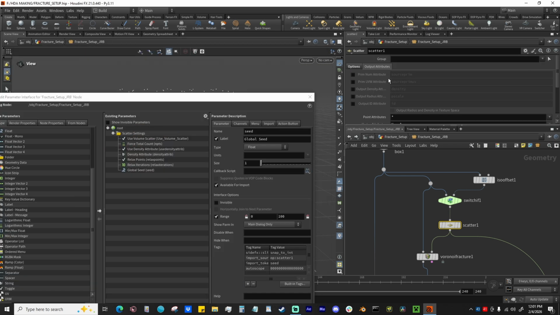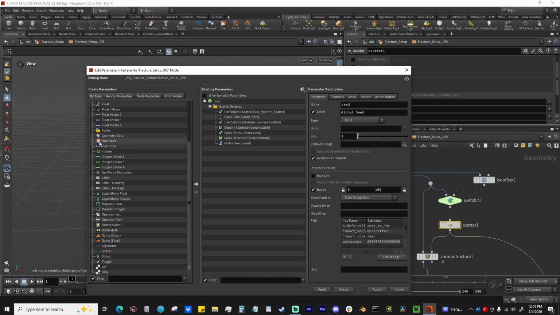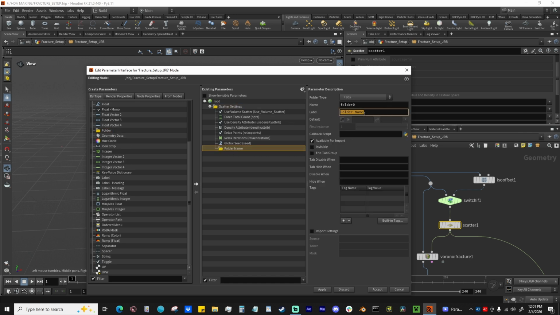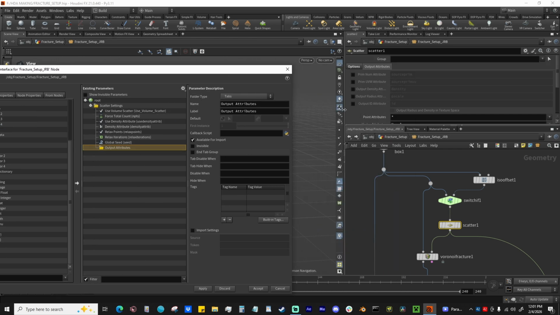We're then going to do output attributes. What I'm going to do is I'm only going to pick the ones that I want, but I want another folder, specifically in the scatter settings, and it's going to be output attributes. This way it's a little bit more organized, so I know that it's specifically for the scatter settings themselves, but that's how we're going to do it.